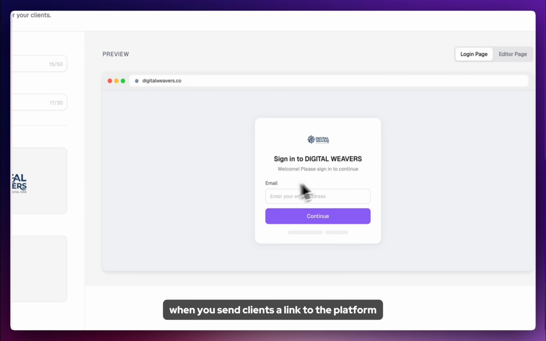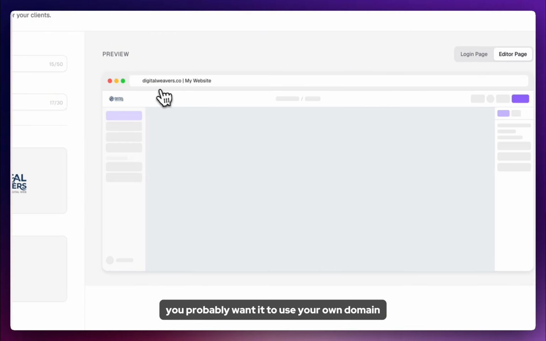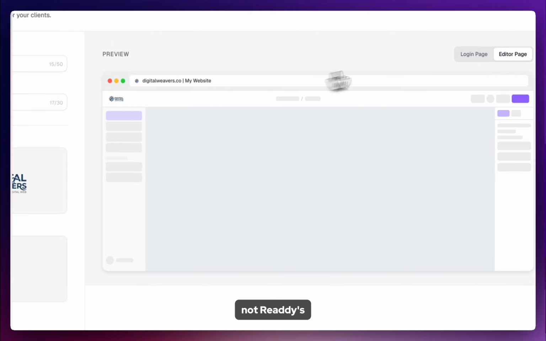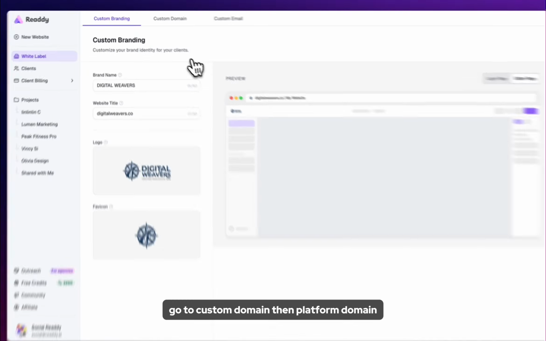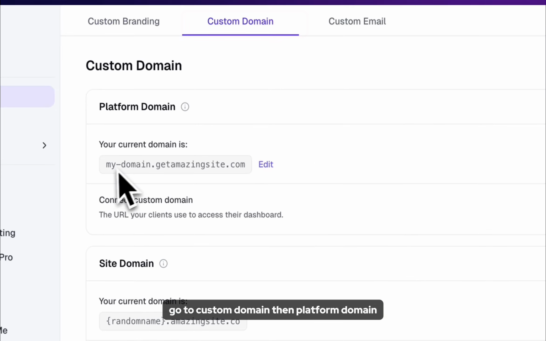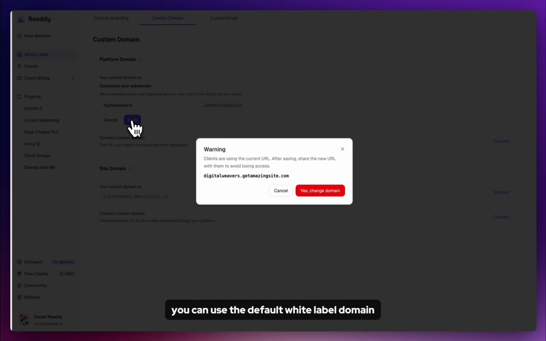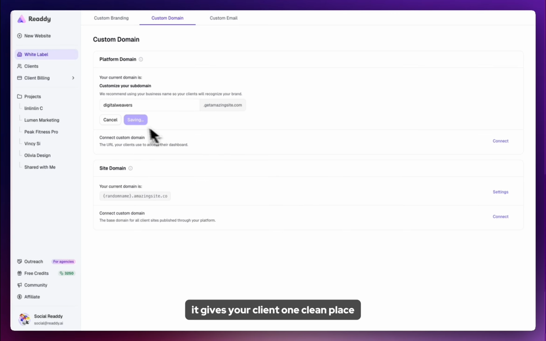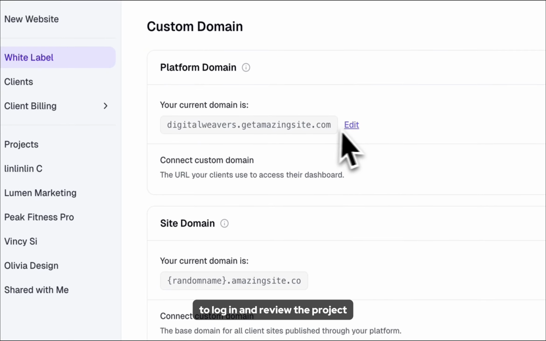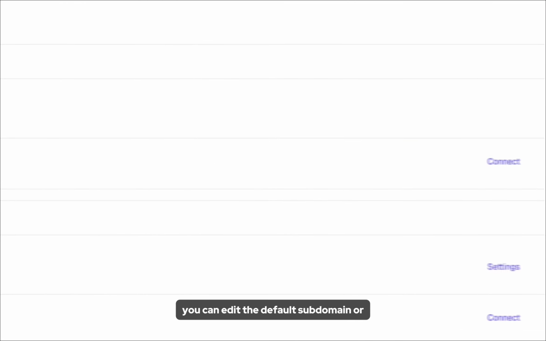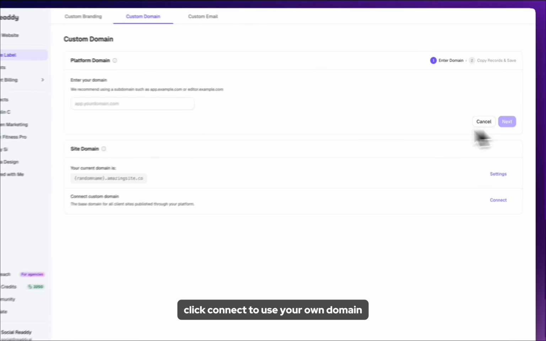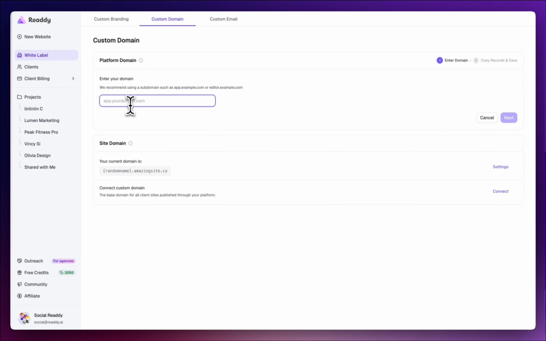When you send clients a link to the platform, you probably want it to use your own domain, not Readdy's. To set that up, go to Custom Domain, then Platform Domain. For this demo, you can use the default white label domain. It gives your client one clean place to log in and review the project. You can edit the default subdomain or click Connect to use your own domain.